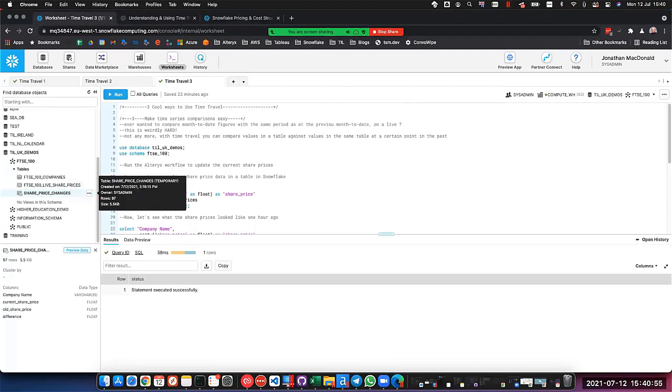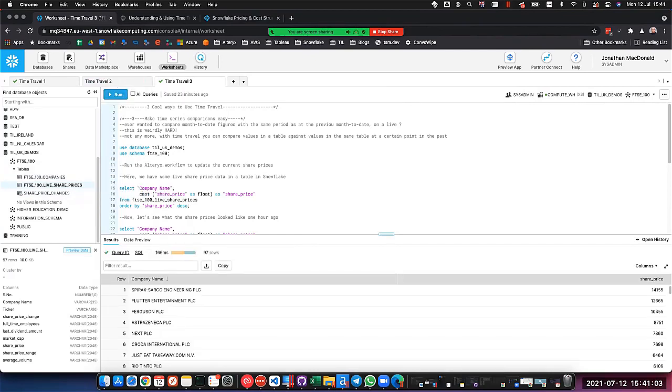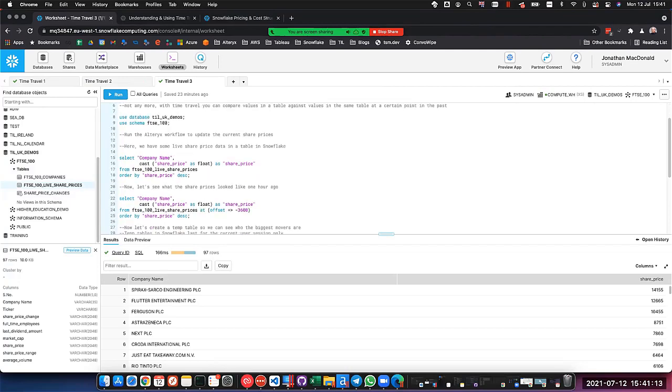Now let's have a look and see what the share prices looked like 1 hour ago. So you can see here, I've got the exact same select statement, but in this example, I've added an offset. So the notation for time travel when you're doing it this way is to add the offset or timestamp after the from. So I've got select company name, select the share price from this table at an offset. So the offset in this case is giving me the table as it was 3,600 seconds ago, so 1 hour ago.